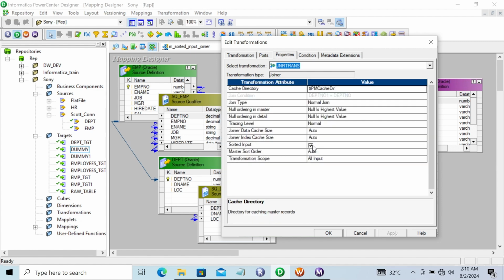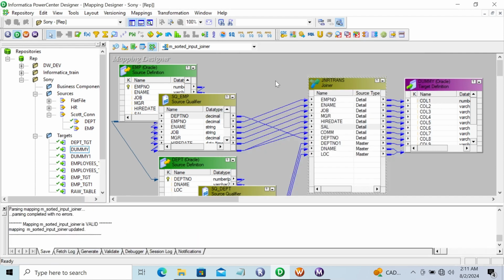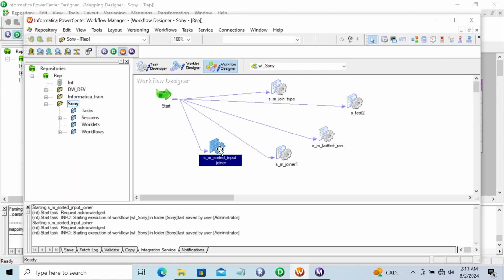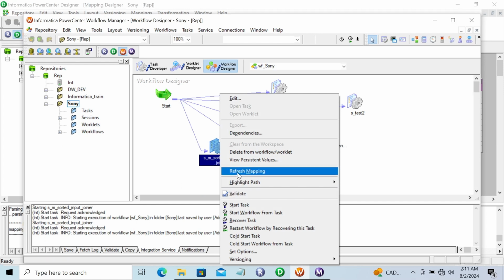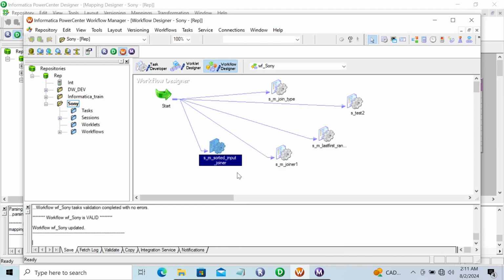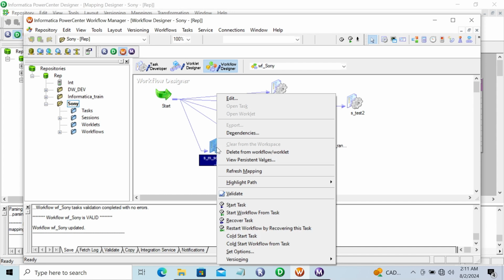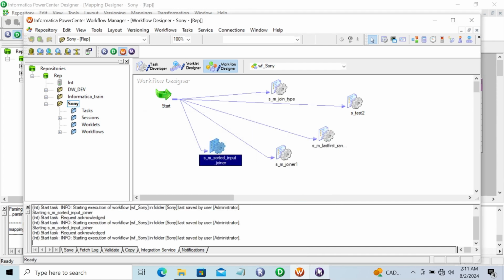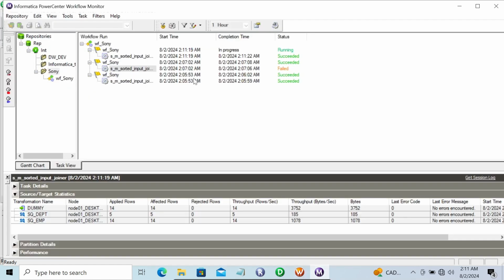And here the Sorted Input check option means the joiner considers that the input received from the source qualifier or any other transformation is in sorted format. Okay, so now let's save that, refresh the mapping, and start the task. When you click on start task, this time there is no problem with that.